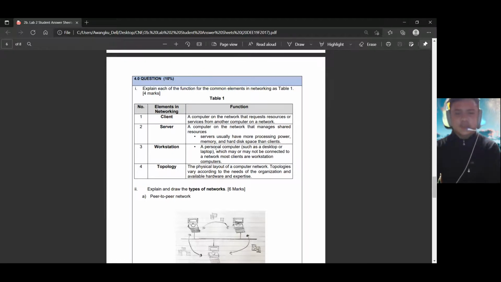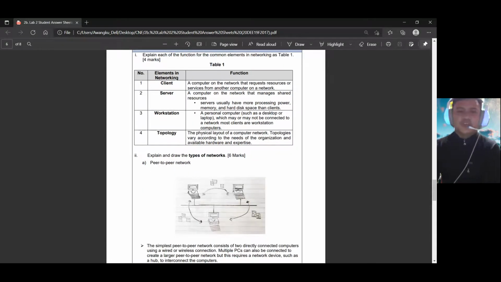The workstation is a personal computer, such as a desktop or laptop, which may or may not be connected to the network. Most clients are workstation computers. The topology is the physical layout of a computer network. Topologies vary according to the needs of the organization and available hardware and expertise. So that is the function of the 4 elements in networking.